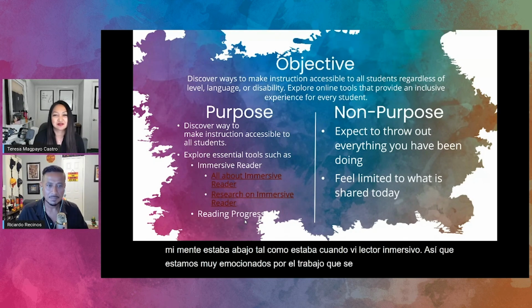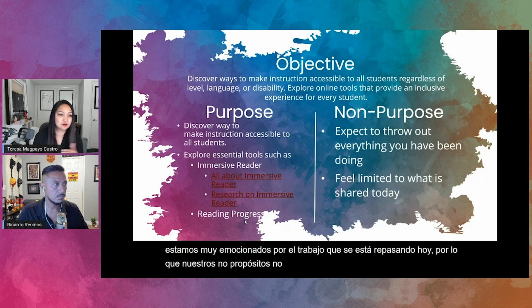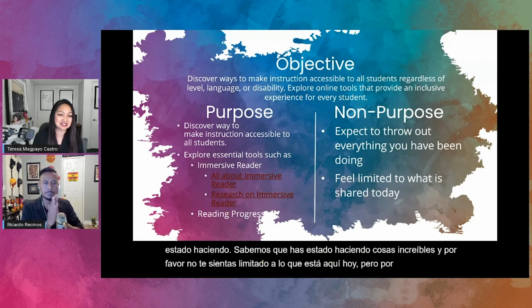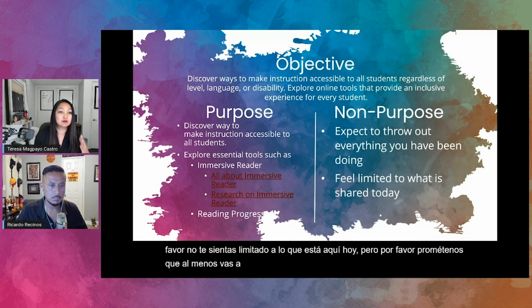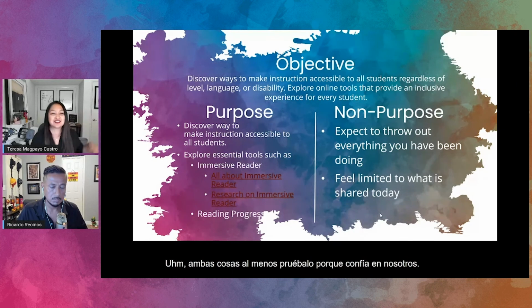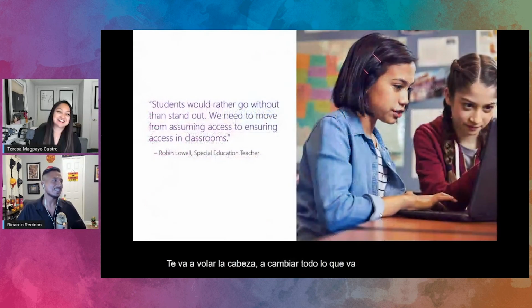So our non-purpose is, we don't expect you to throw out everything you've been doing. We know you've been doing amazing things, and please don't feel limited to what is shared today, but please promise us you're going to at least try this in your classroom. Both things, at least give it a try, because trust us, it's going to blow your mind. It's going to change everything. It's going to be amazing. All right, so let's move on.